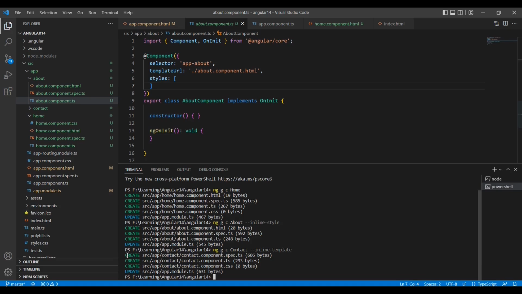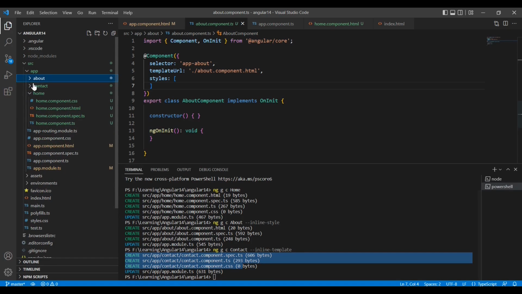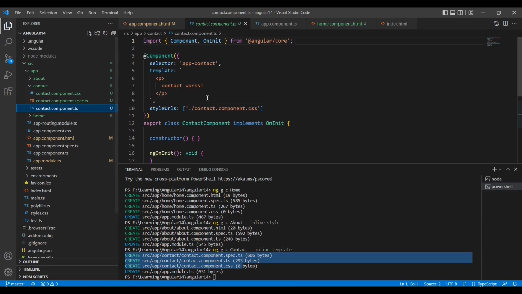And see here also it's generated three files. We have the spec file, TS file, and the CSS, but we don't have the HTML file. So let me open it in the folder. See now, let me go to the TS file. Here we have the template section. In this template section, whatever changes you have, you have to change accordingly.